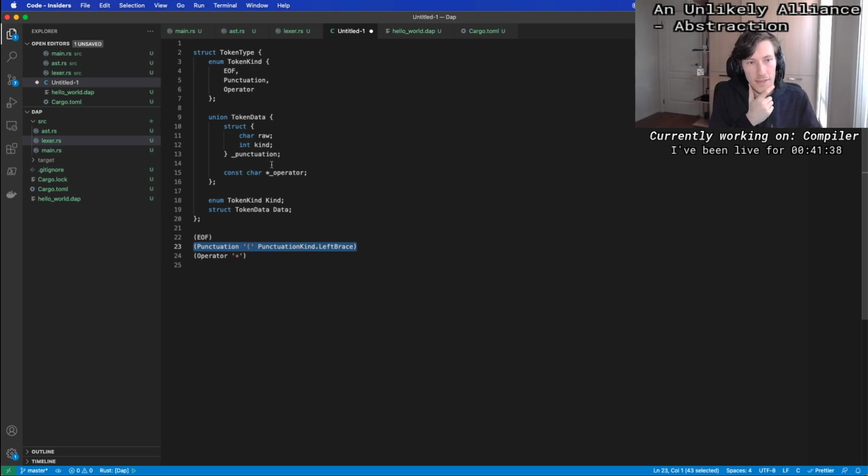But the problem with this is it's very unsafe. In C, it doesn't prevent you from accessing whichever one you want at any time. So even if I set my type to be EOF, I could still access punctuation and I could still access operator. It's just that the memory they're pointing to, who knows what's there, it's just going to be whatever I set it to be. That can lead to really undefined behavior and big problems with how you're accessing what we call tagged unions.